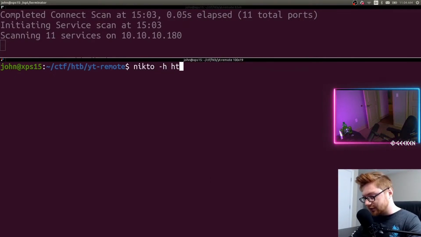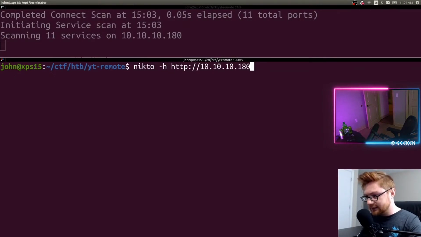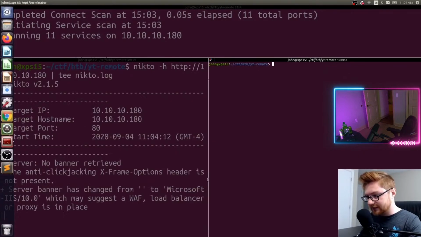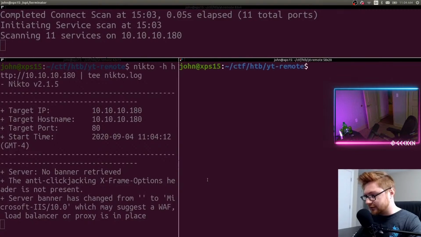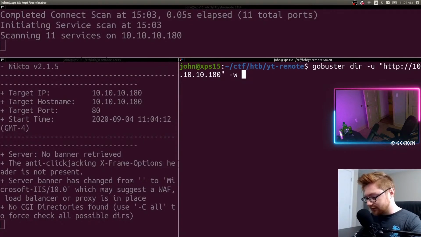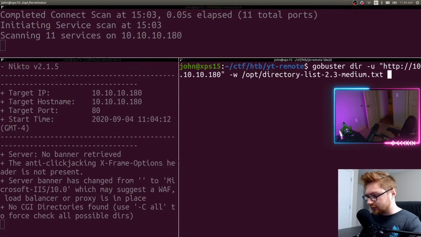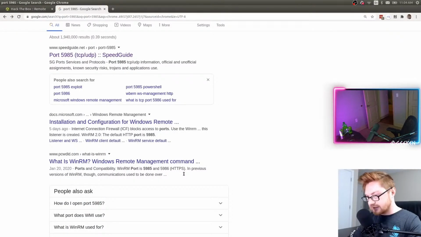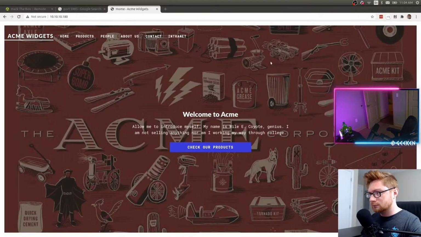I'll do a little Nikto on that guy, tee that to get an output file. I'll do the same thing with some GoBuster, HTTP, and I'll use a word list from the default word list that comes from Dirbuster. Alrighty, now let's go check out the web page.